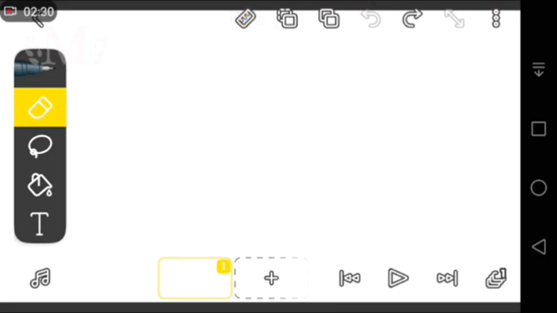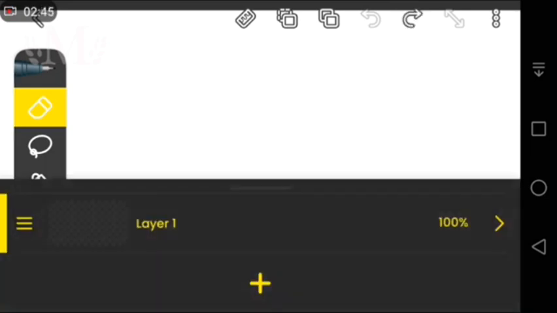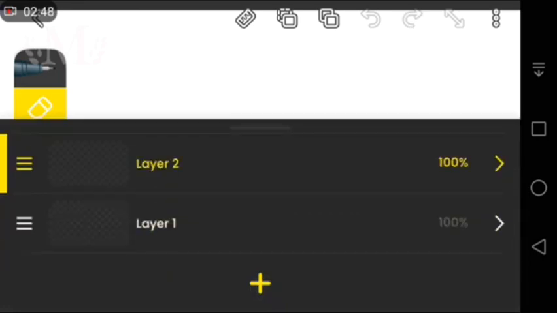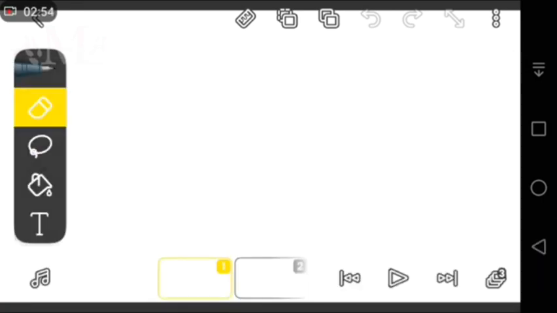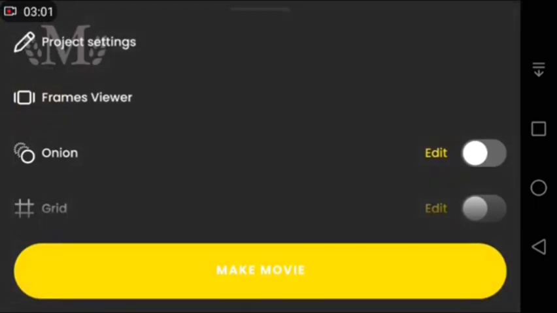To add a frame, click here, and click this option to create a new layer. Here you can render the video.